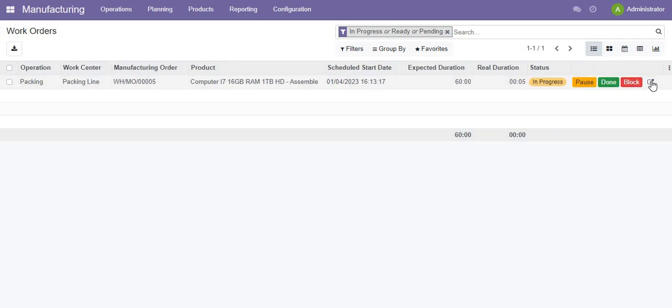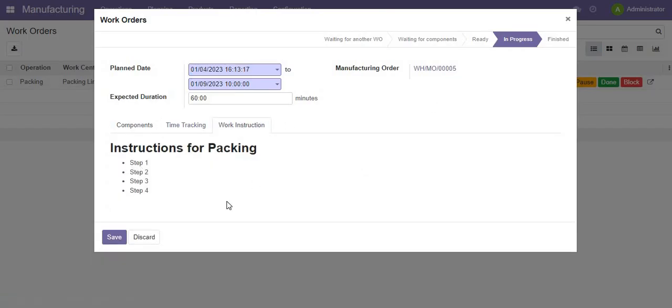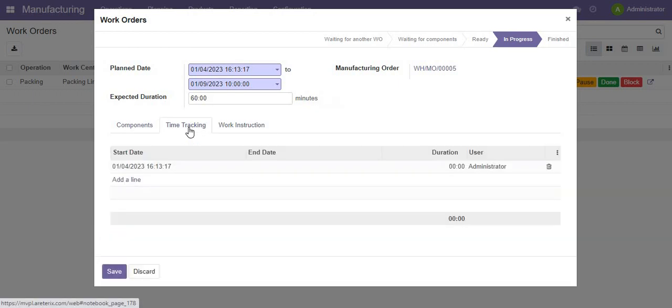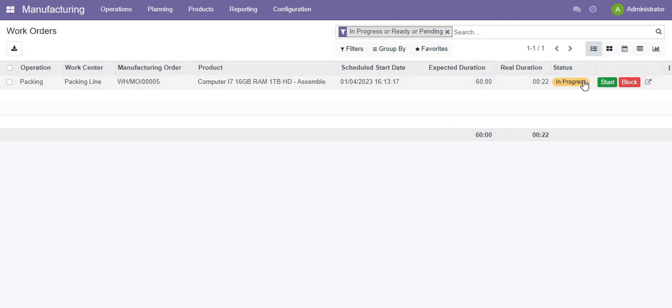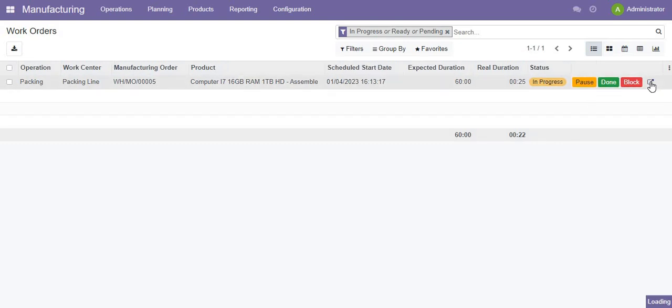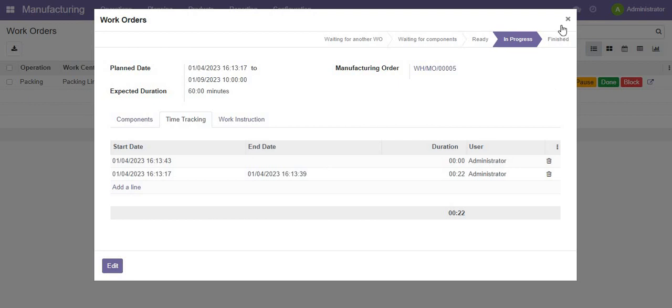So now the computers are being packed, and if there are some special instructions, they will be able to see it from here. Instructions for packing, step 1, step 2, step 3. The complete time will be monitored here. If they are pausing in between, this will again be recorded. So let's say they took a pause for a few seconds and then they started again. So the pause also will be recorded here. Okay, so for 22 seconds it worked, and then they again started at this time. So that's how the process will be monitored.